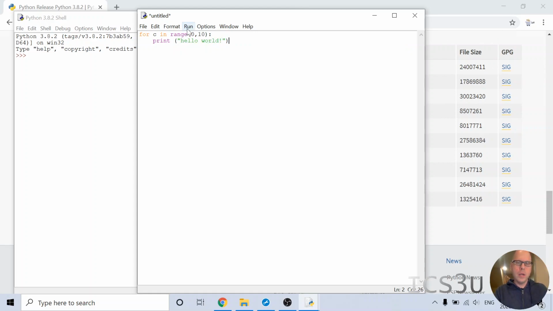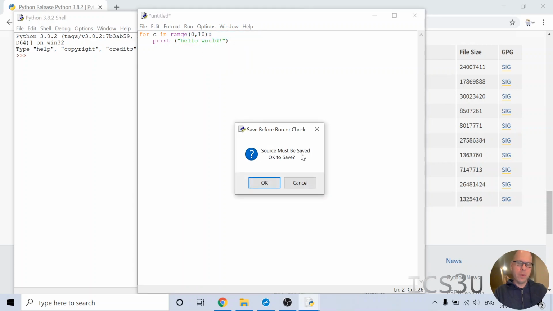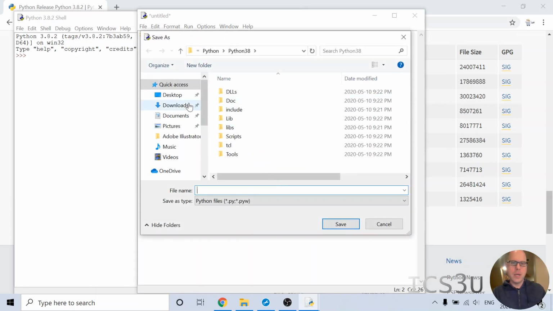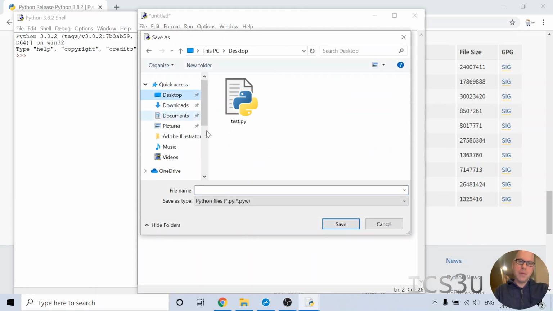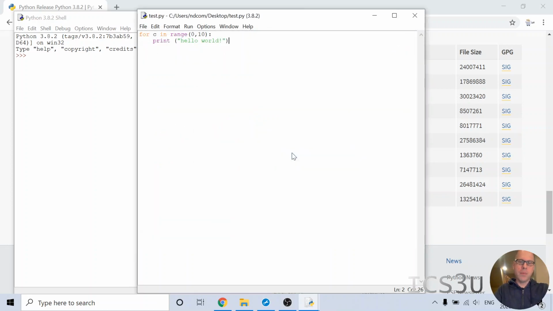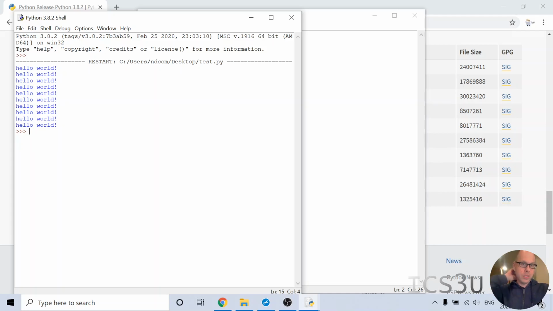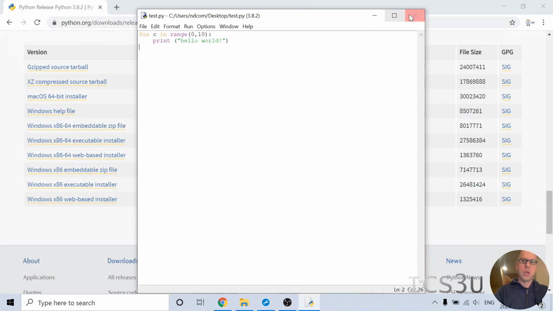So we can go to Run Module. It's going to ask us to save it first. Oops, I didn't save it, so you're going to go to OK. It's going to ask you to save it somewhere. I'm just going to save it to my desktop, as test.py, because I'm going to delete it later. And once it does that, it's running it. So here we go, hello world, and it shows it 10 times. So we know that Python's installed.